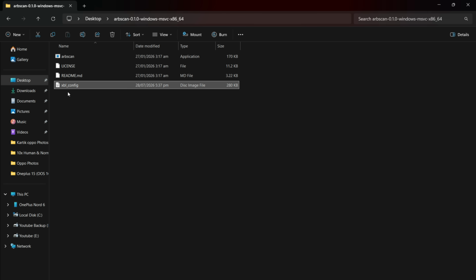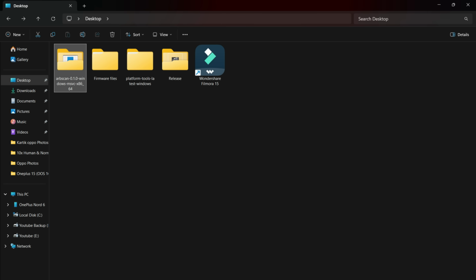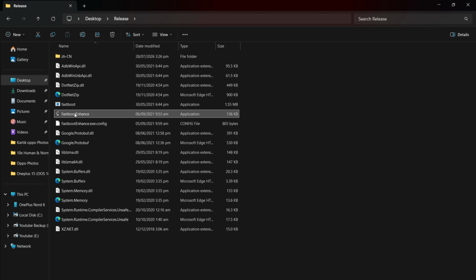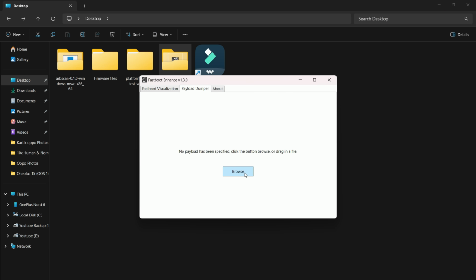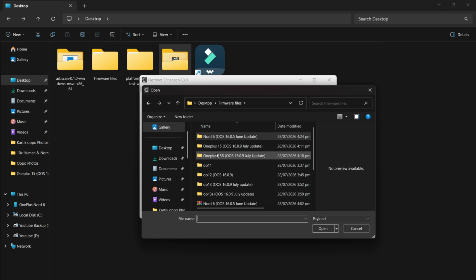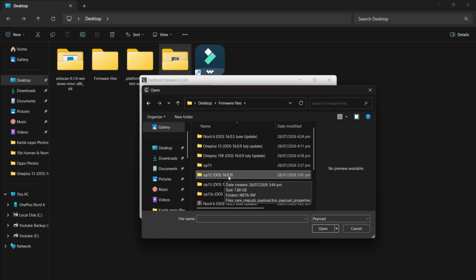Now let's move on to the other device, which is OnePlus 12. So I'll delete this config file first. Now again I'll open up the fastboot enhance tool, and from here payload dumper. Now let me select the firmware file of my OnePlus 12. So here I have the OnePlus 12 latest build, which is based on 16.1, and the version mentioned is 16.0.9, which comes with the July update. So I'll select OnePlus 12.